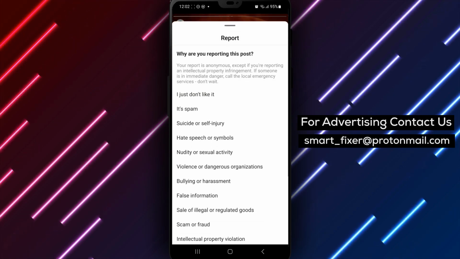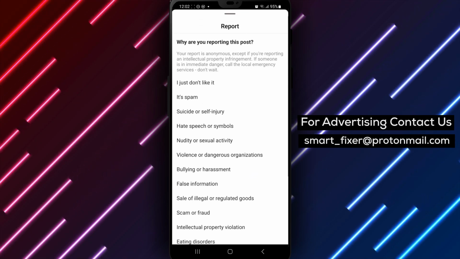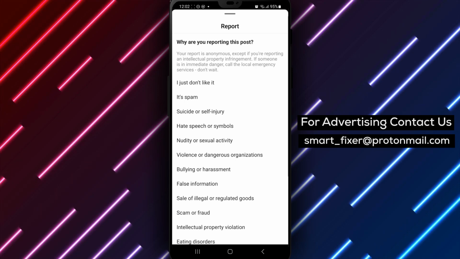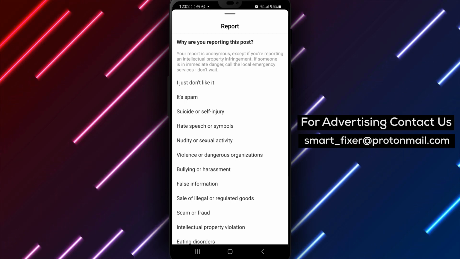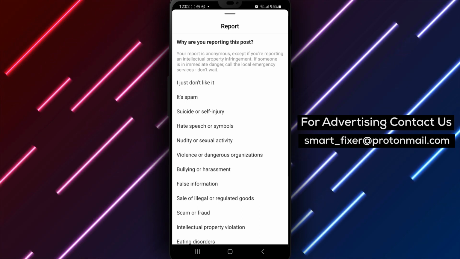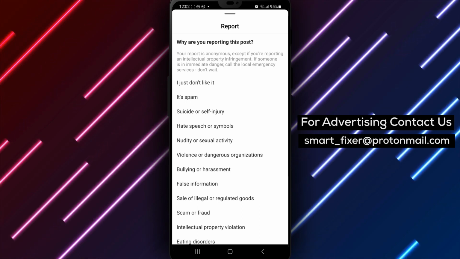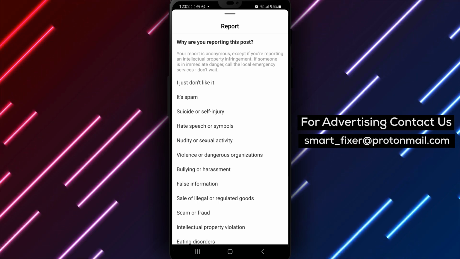Step 5. Now choose the reason why you'd like to report this story. Instagram provides a list of options to select from, such as it's inappropriate or it goes against Instagram's guidelines. Pick the most appropriate reason that aligns with the violation you're reporting. By following these steps, you can effectively report a story on Instagram, helping to maintain a safe and positive community on the platform.